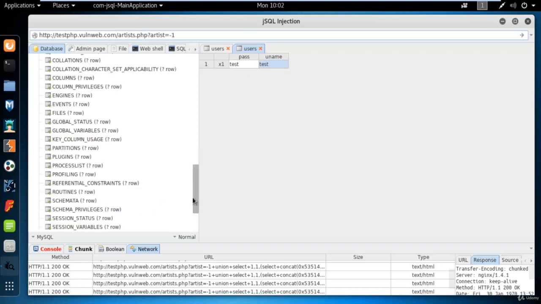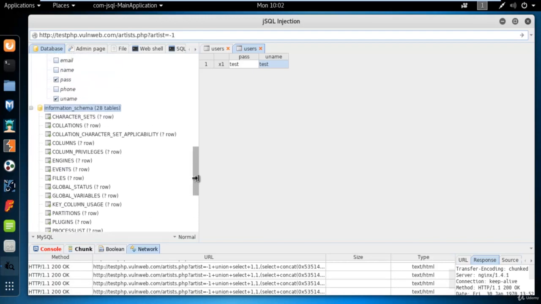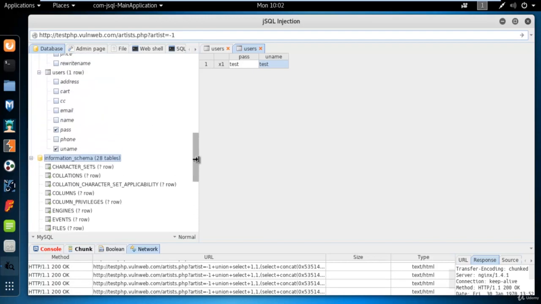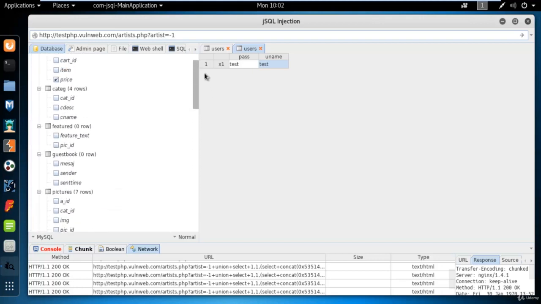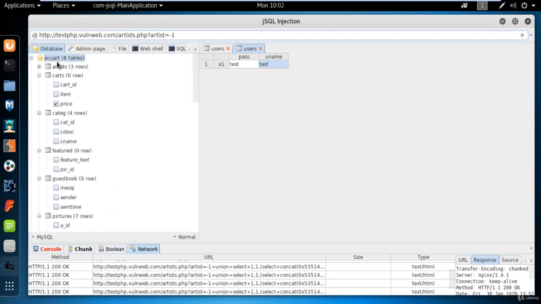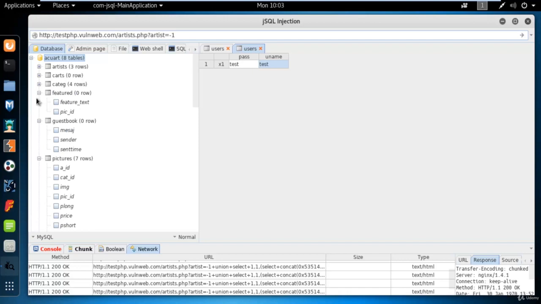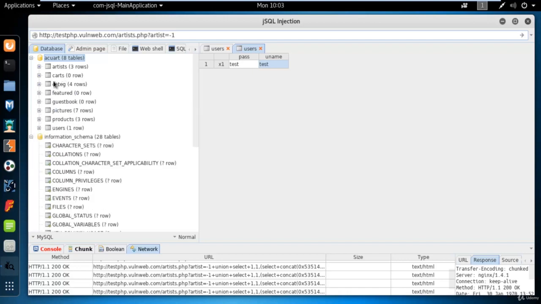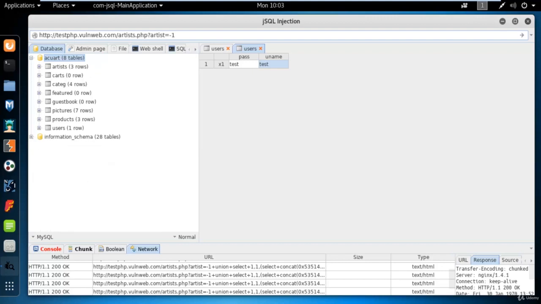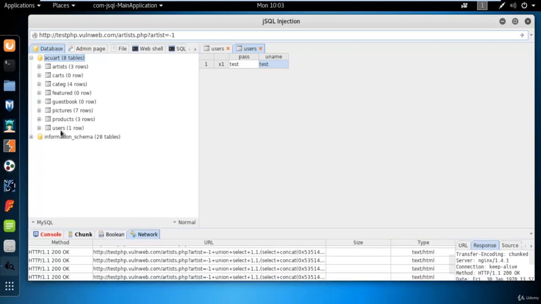Information schema also contains data, but basically it is the default database inside the database. That's why we are not able to use that. So this is the database name, AccuArt. These all are the tables inside it, right? Actually there are 8 tables inside it, and inside 8 tables you need to guess which table is useful for you. The table useful for me is users.